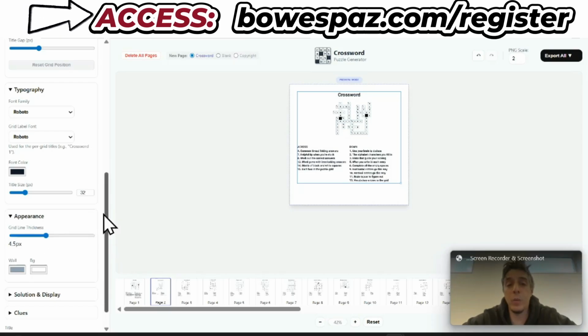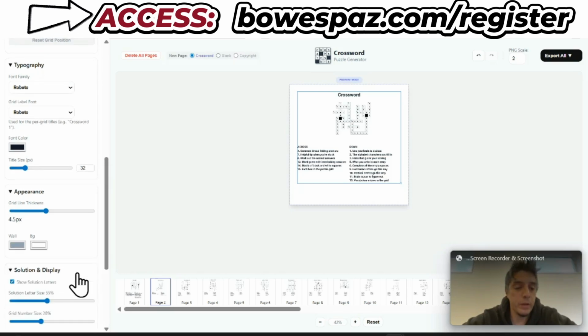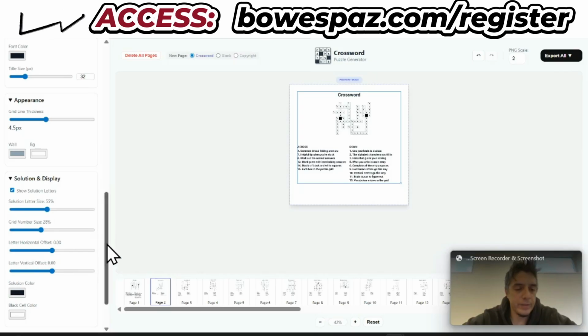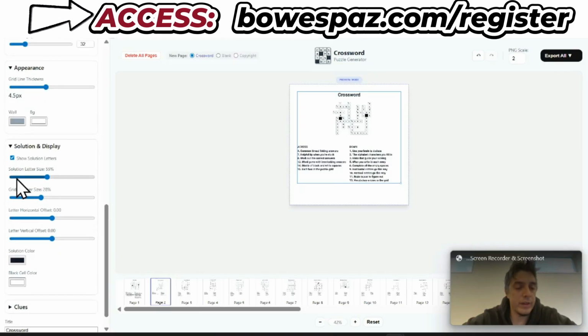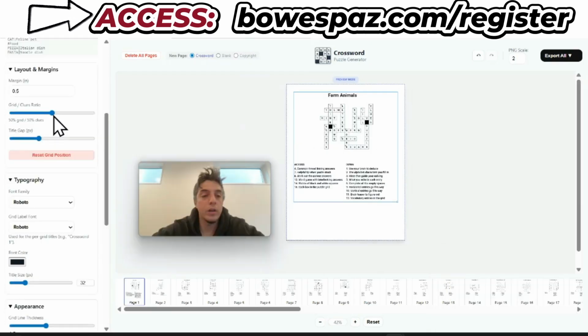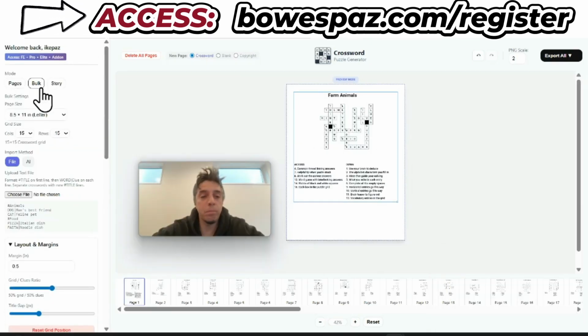Now, if you're dealing with an Amazon KDP book, not a printable, then you don't want to add color. Color costs money, and most puzzle buyers prefer it black and white. So there you go. Solution and display, okay. Yes, you can change the letter size, the grid number size, all of that. I like to keep this at default. Okay. So once you're happy with the result, make sure you're on bulk. Make sure you decide on a trim size.